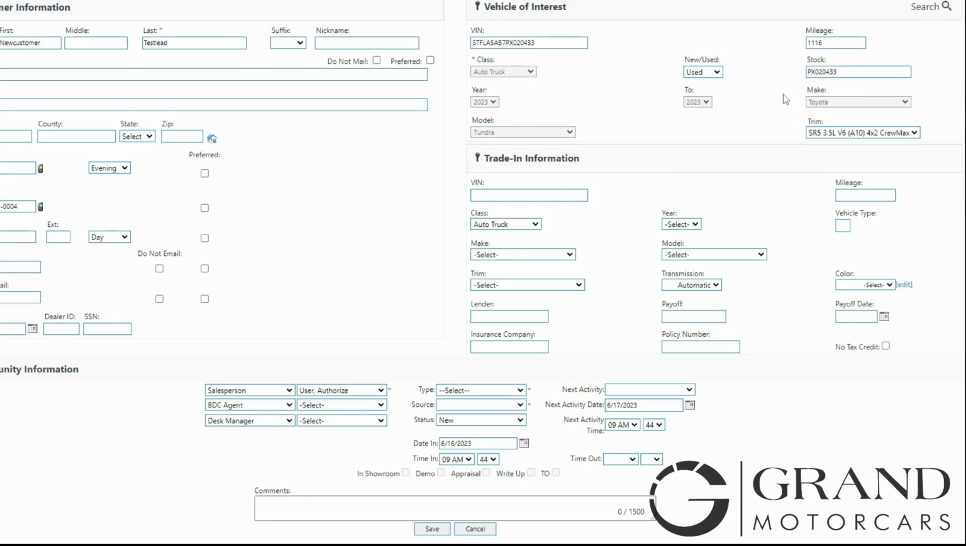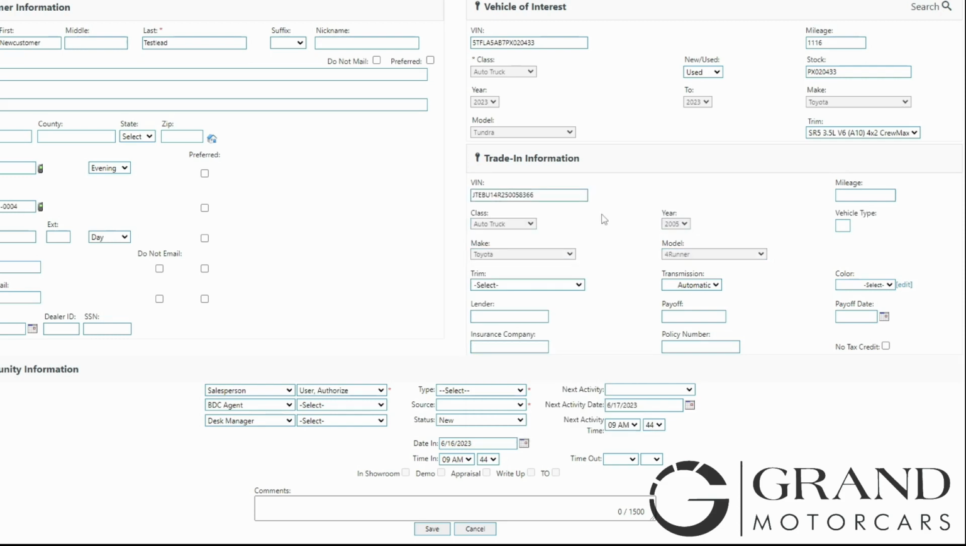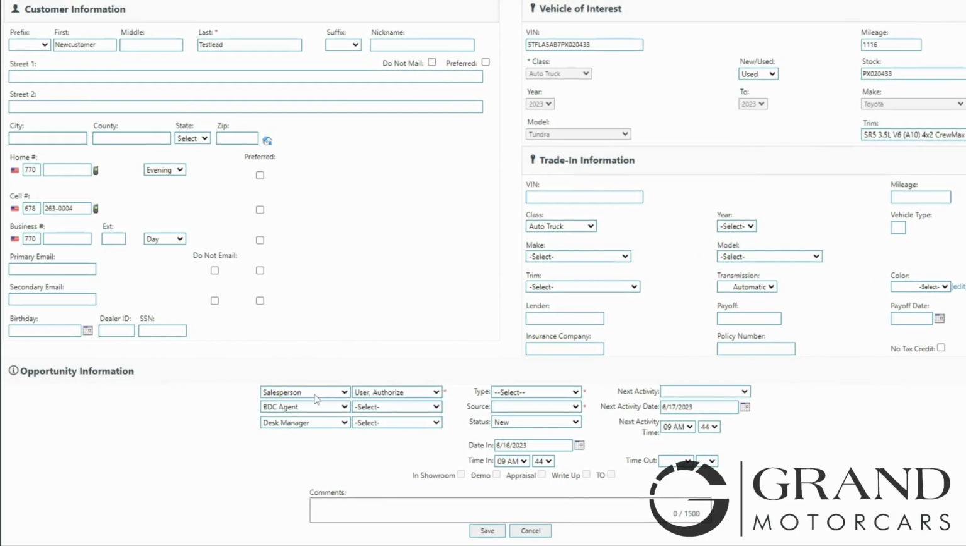If the customer has a trade-in car, you can go ahead and populate the trade-in information section. Otherwise, you can move on to the opportunity information. Finally, we go to the opportunity information section. Pick yourself as the assigned salesperson. Next, on the type box, search for phone up. Enter the lead source.